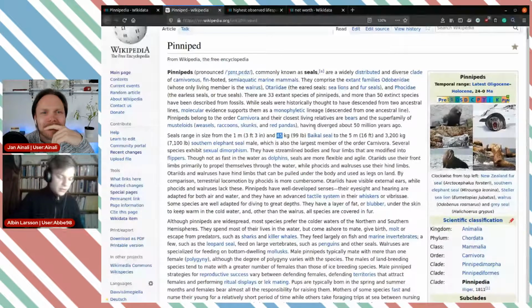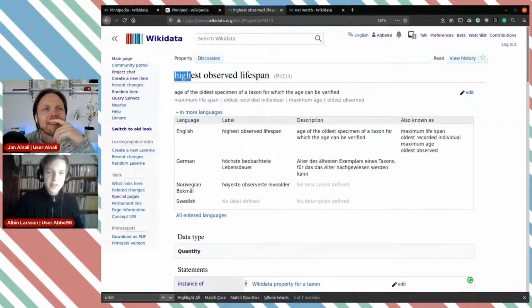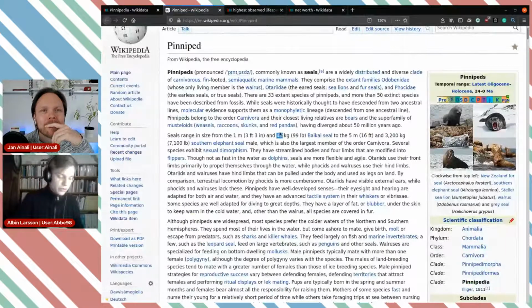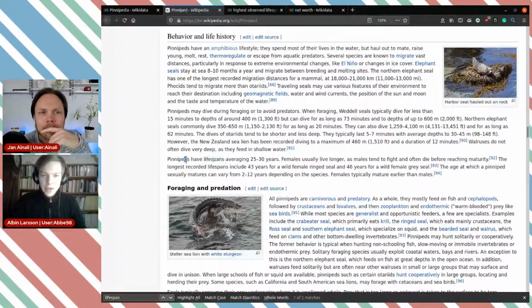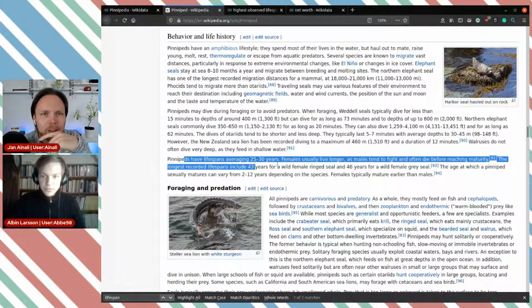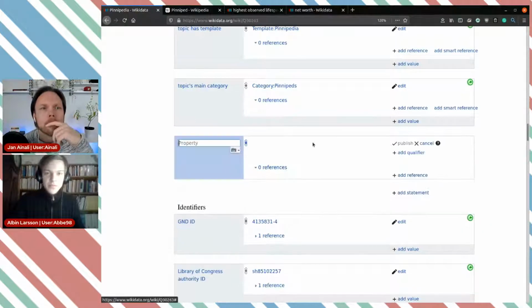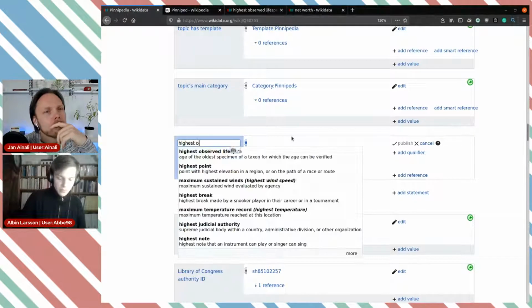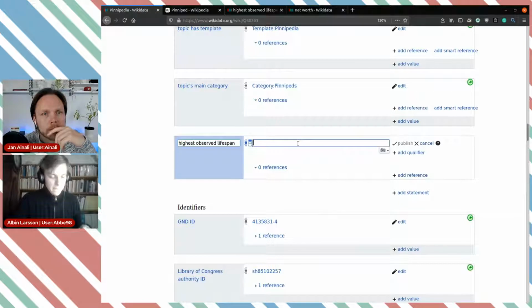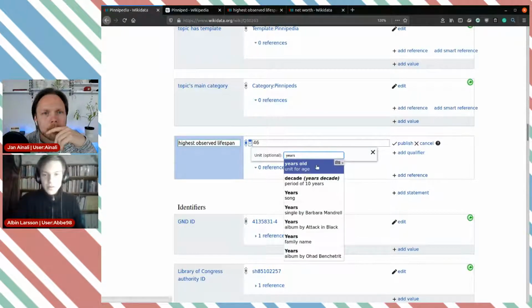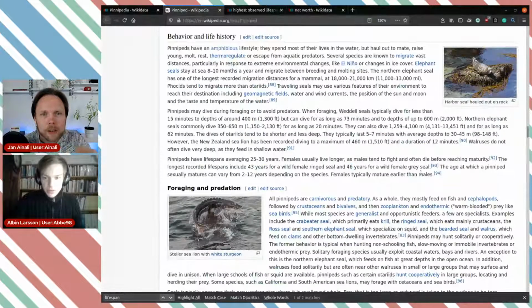Let's see if the Wikipedia article might help, because I found this property very interesting: highest observed lifespan. I wonder if we got something like that here. We got the average. And you also got the longest. Right. The longest recorded lifespans include a 43-year-old wild female and a 46-year-old. So 46. Mm-hmm. That one. Okay. Something like that.